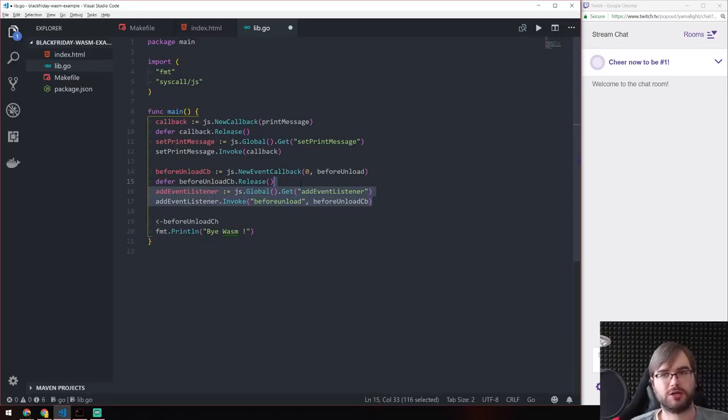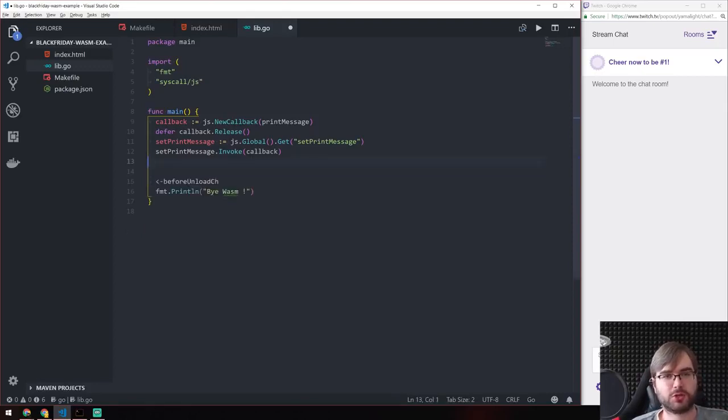They opted in, instead of producing a library that you can actually just expose a function. Probably there is a way to do that, but I couldn't find it. They opted in providing this syscall/js package that essentially allows you to interact between two worlds, right? So you can either call JavaScript functions or assign JavaScript variables, right?